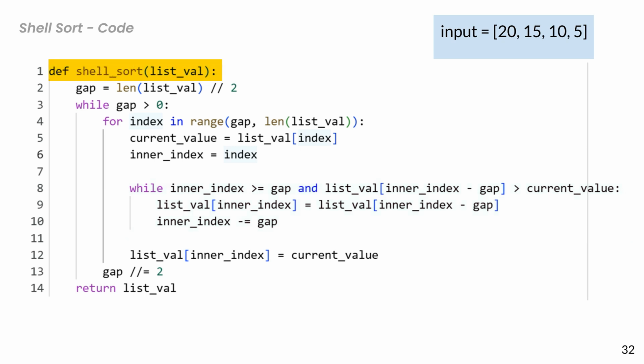This defines our function. It takes one argument, list val, which is the list of numbers we want to sort. In our example, that is 20, 15, 10, and 5.